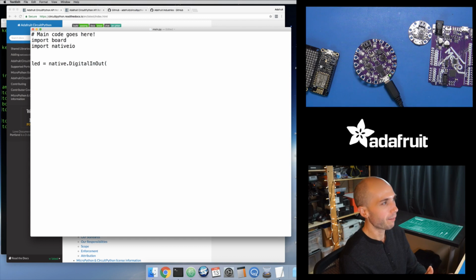And you have to choose what pin you're going to use here. And this is where the board module comes in. So you can say board.D13, so digital pin 13, which is what this LED is connected to, is what we're going to use.